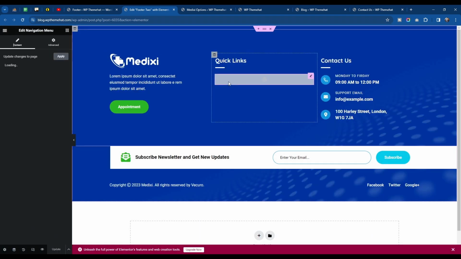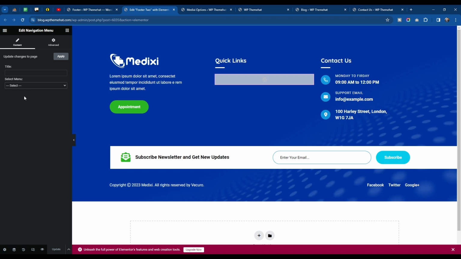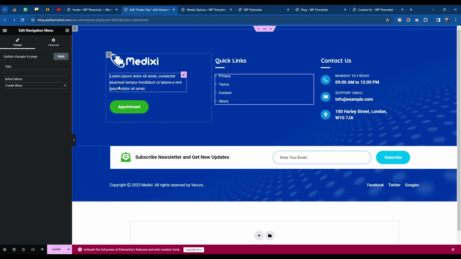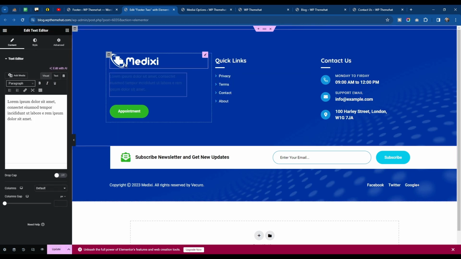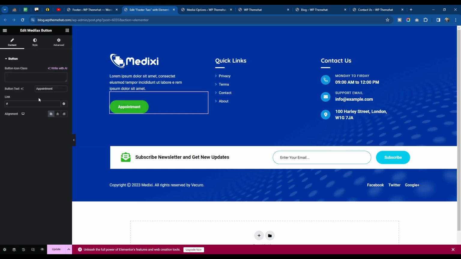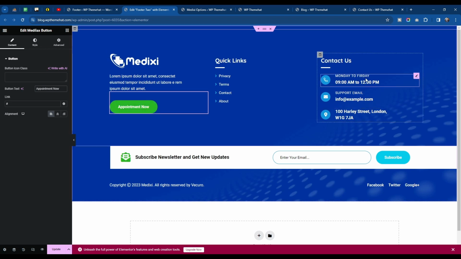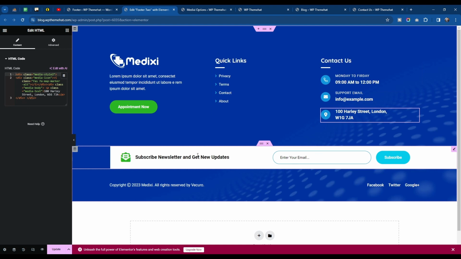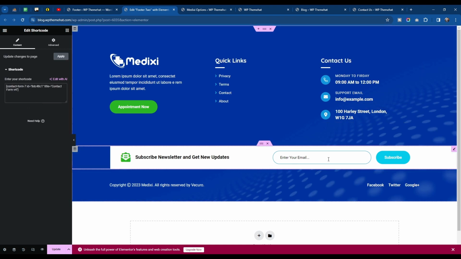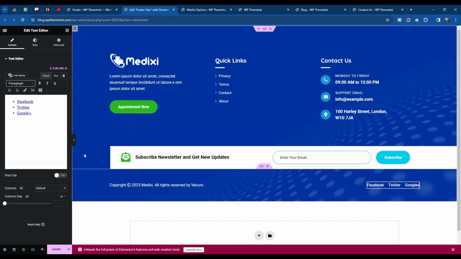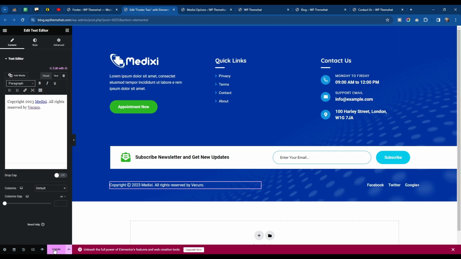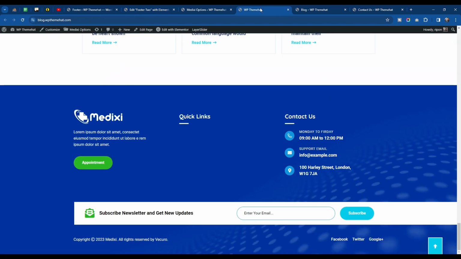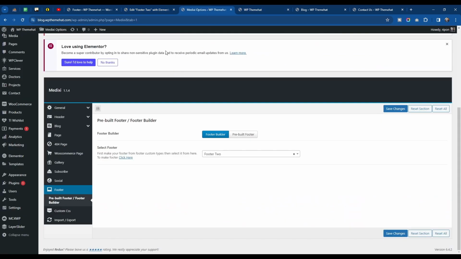and you can see change your things here, like select the footer menu and change your content from here, change the logo, change the button text here. You can do appointment now, and you can change these things from here, and this is a contact form shortcode, and you can change it from here. So by this you can change your global header and footer.